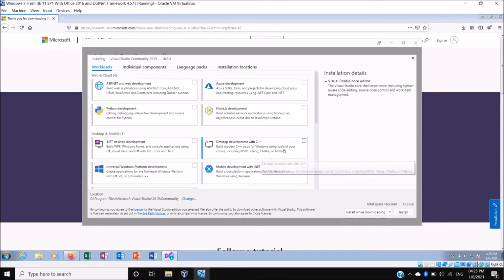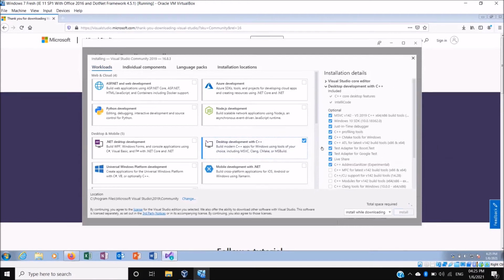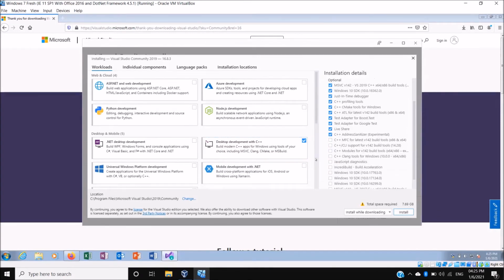MSVC, see this, Desktop development with C++. Just select it. Make sure that it has all the things like MFC and other stuff. So make sure that you install C++ MFC, then C++ CLI, C++ build tools, and this one, Clang.